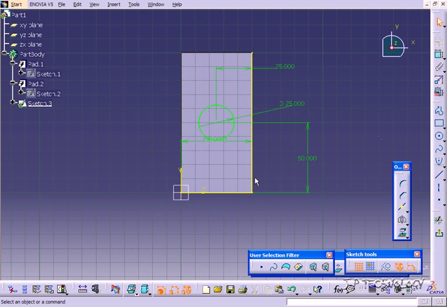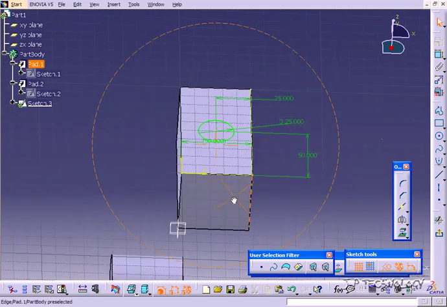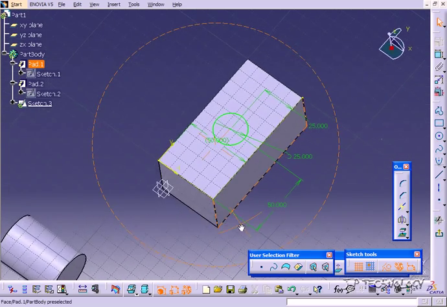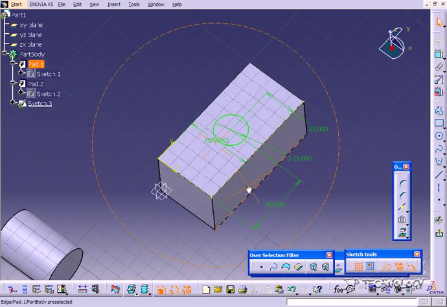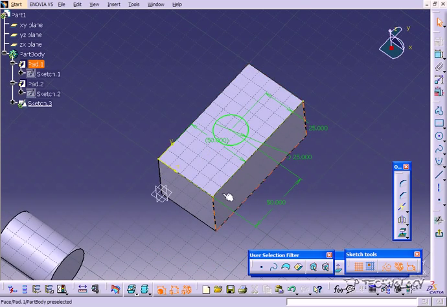Now either you can delete these lines, or if you select them and click Construction, we can turn them into construction lines, and we can leave it while we extrude out. So as an example, what we're going to do is extrude it out with these construction lines.